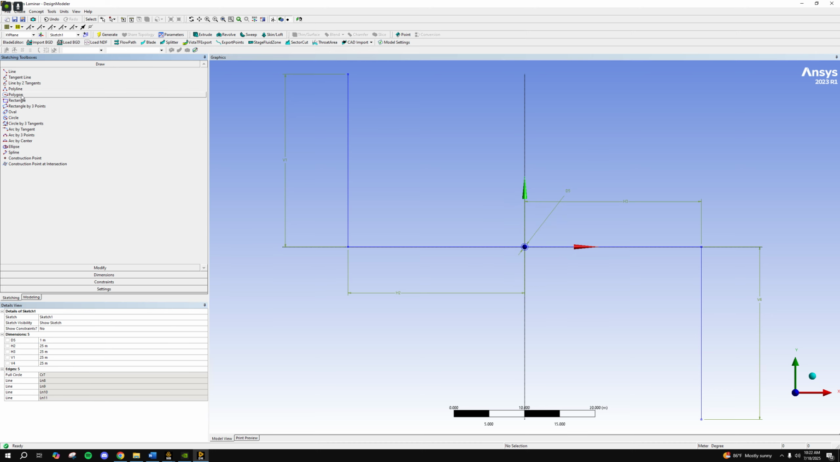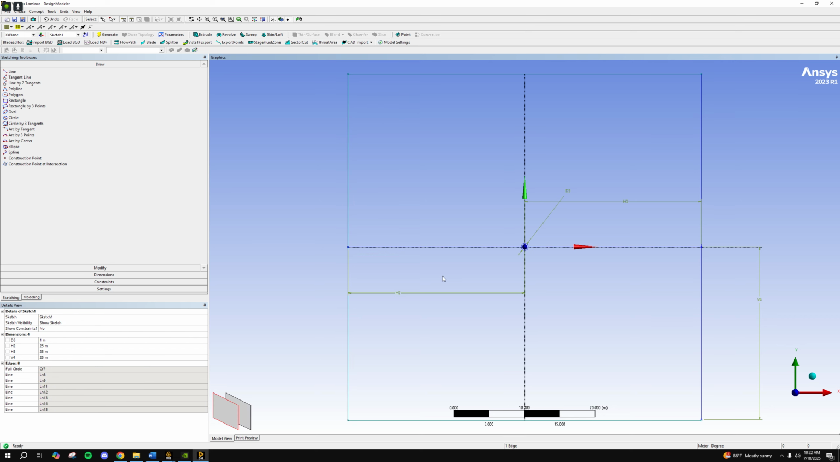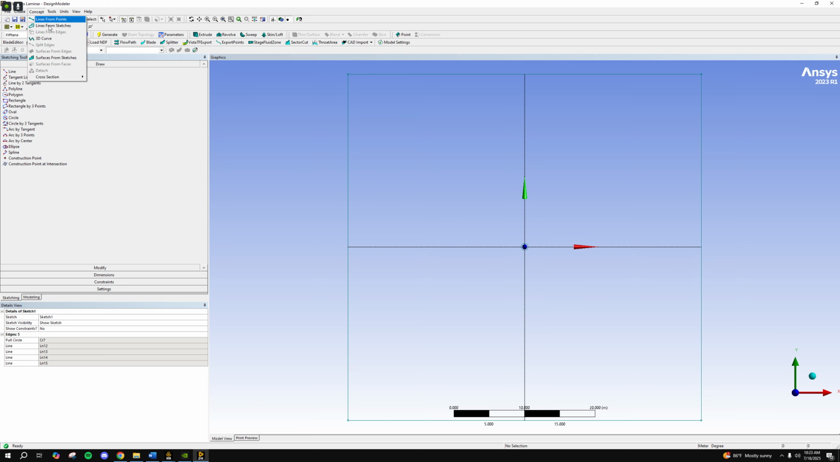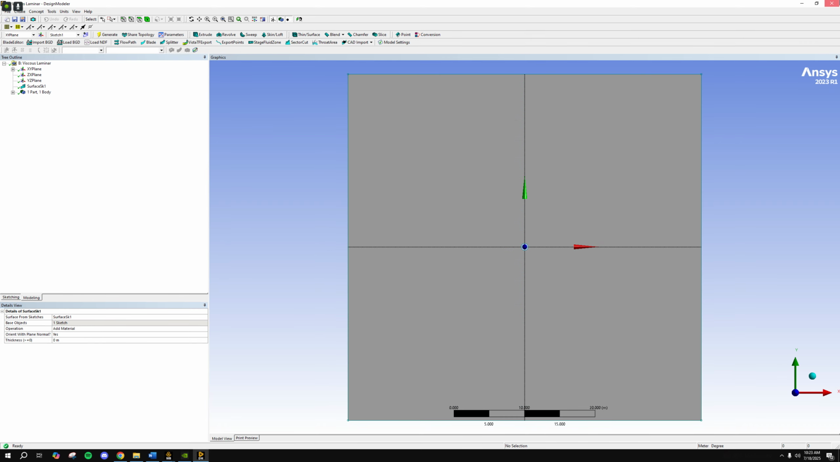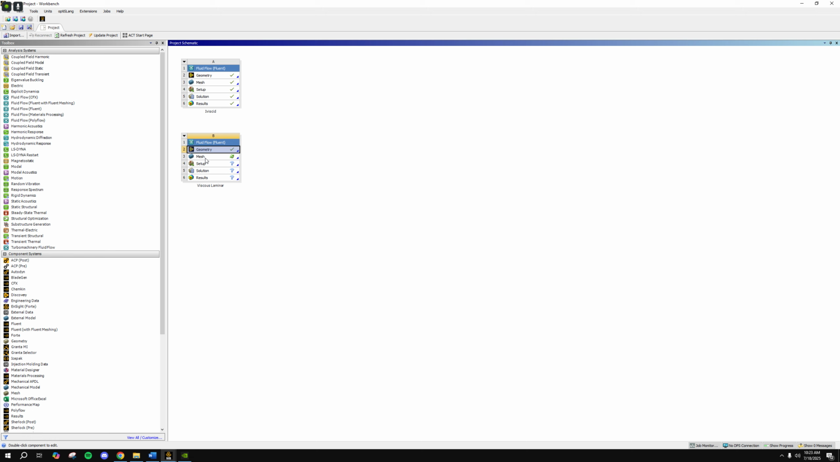Then we're going to go back into draw and create a rectangle. From here, we can delete all of our other lines. Perfect. Now that we have this concept, surface from sketches. Make sure we're in box select. Select this, apply, generate. Now we have our surface. So let's go ahead and go back and let's go into meshing.